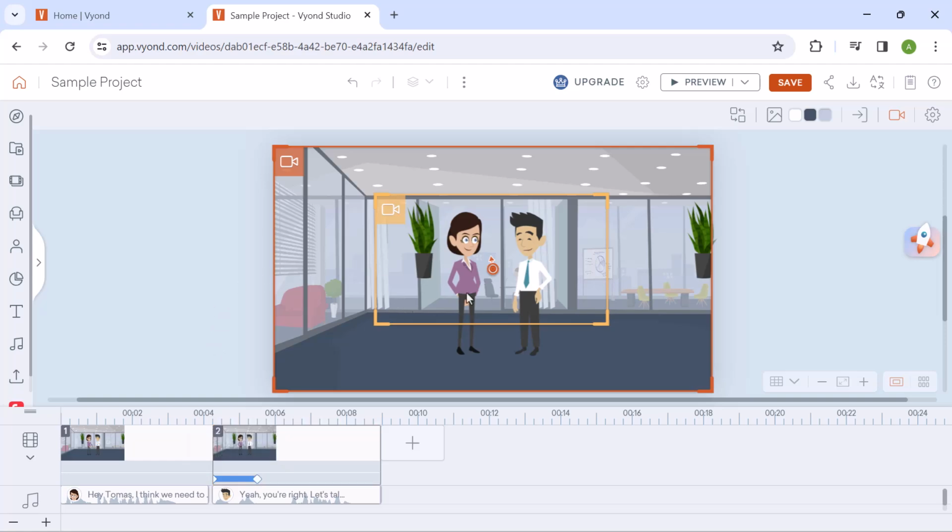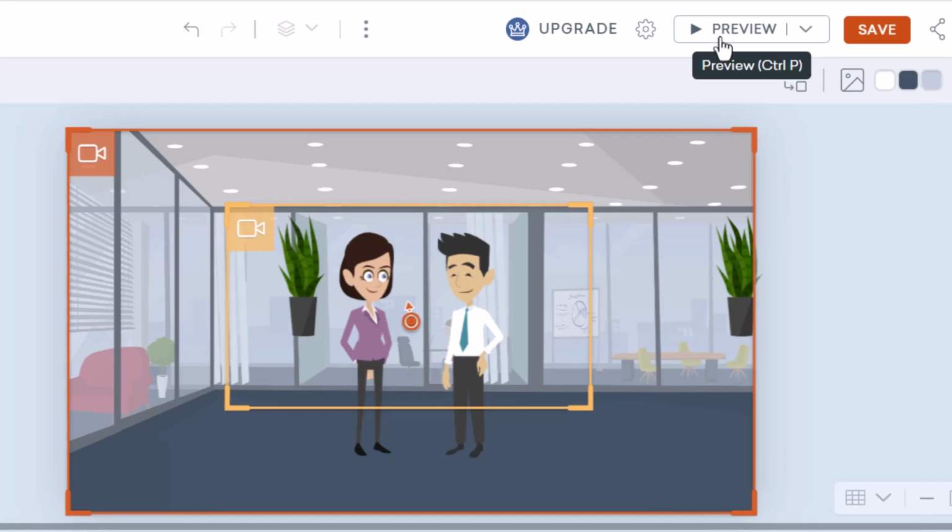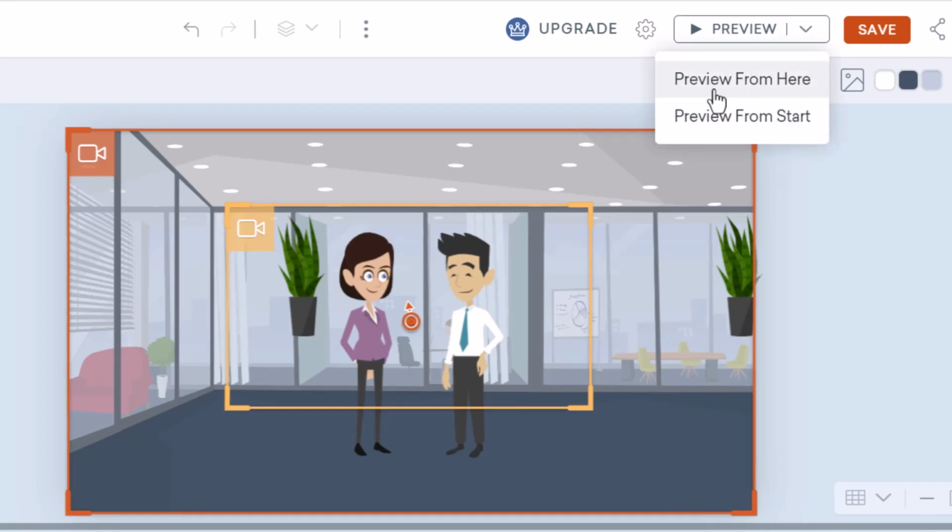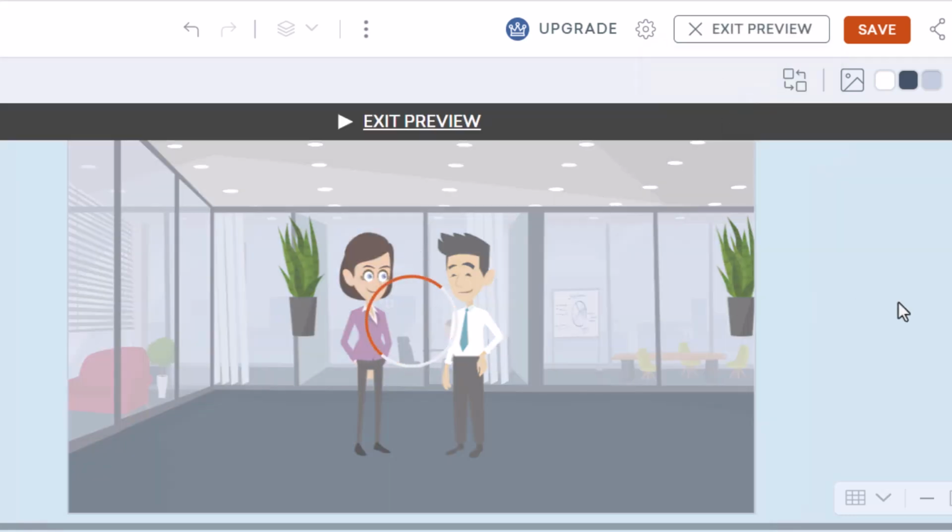Let's preview the animation. In the preview section, you have two options. Using these options, you can preview from the current scene or preview from the starting scene.